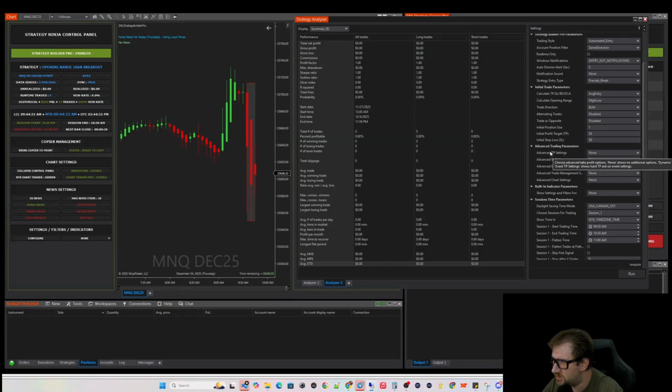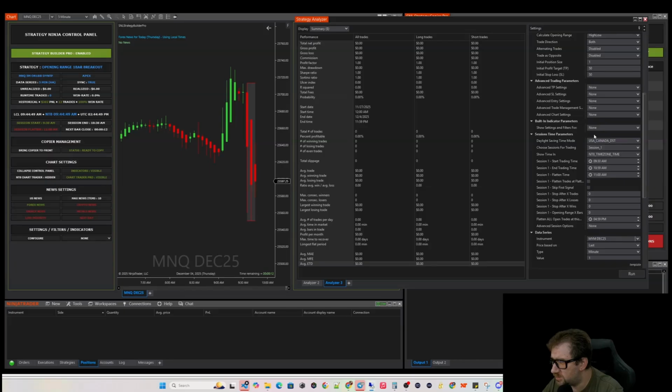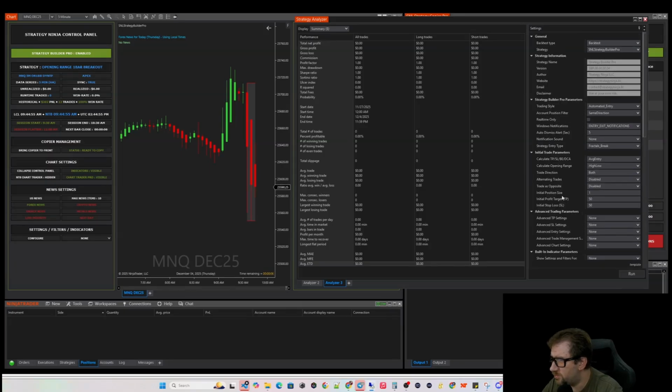All the advanced settings, take profit, stop loss, different entry types, trade management settings, all of that is right in here. And then our indicator, if you want to choose an indicator and play around with the filters, those are in there. You've got your session time parameters. It's pretty simple. We keep everything at your fingertips. When you create a strategy within the analyzer, you can backtest it.